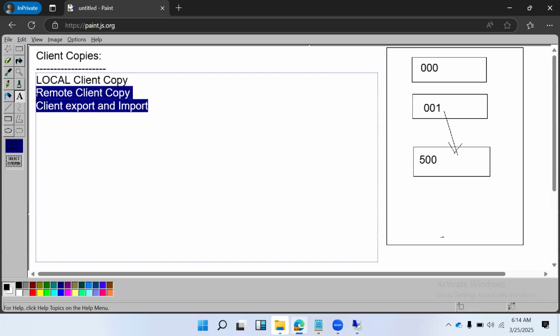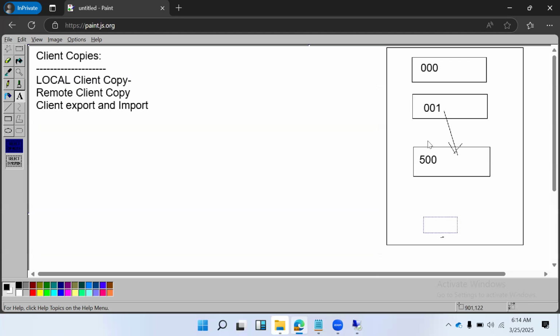Local means within the system between two clients, copying the data is called the local client copy. Only within the system, you can copy the data between the two clients. That is called the local client copy. Right? You got it. Locally, you are copying. It means within Hyderabad city, from one place to another place, copying the data is called the local client copy. That is what we have here, right?